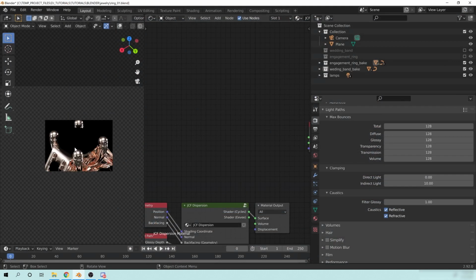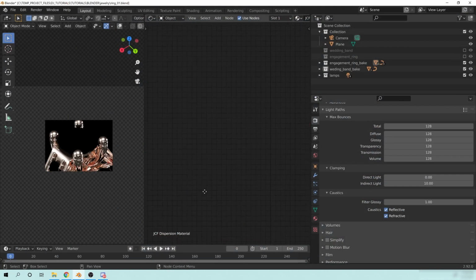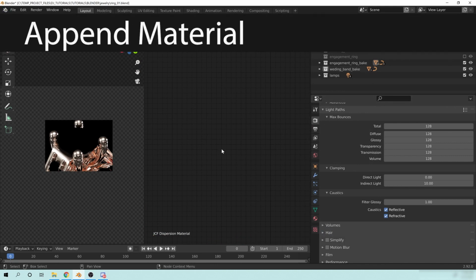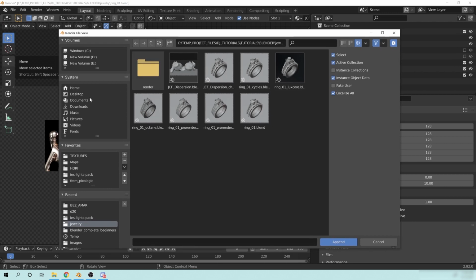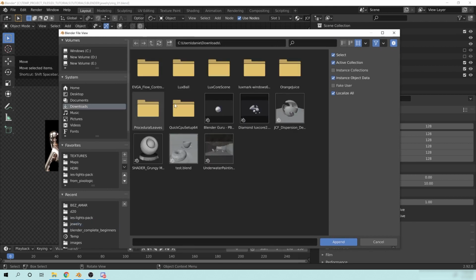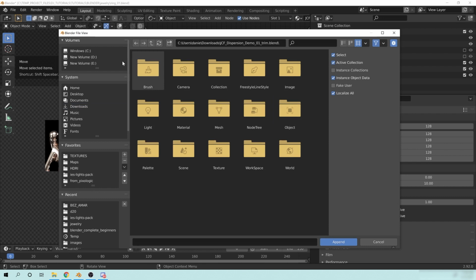So what we're going to do here, instead of basically copy and pasting a project inside of one project to this project, we're just going to append the material into this session. So if we go up here to File, and then go to Append, we can navigate to our downloads, and then find that particular file that we want to append. See right here, it says JCF dispersion. We're going to double click on it.